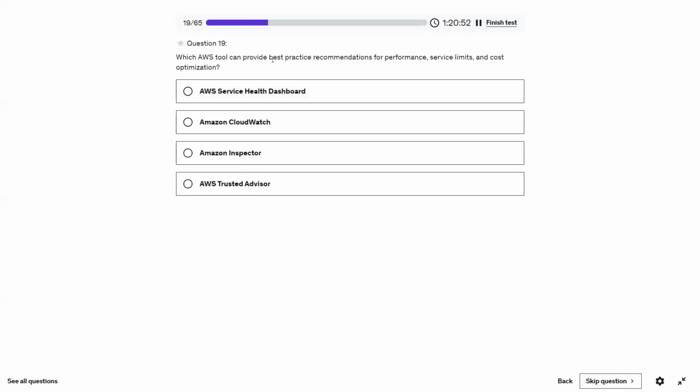Which AWS tool can provide best practice recommendations for performance, service limits, and cost optimization? So Trusted Advisor. A startup would like to quickly deploy a popular technology on AWS. As a cloud practitioner, which AWS tool would you use for the task? So they want to quickly deploy. So we can go with the Quick Start references.